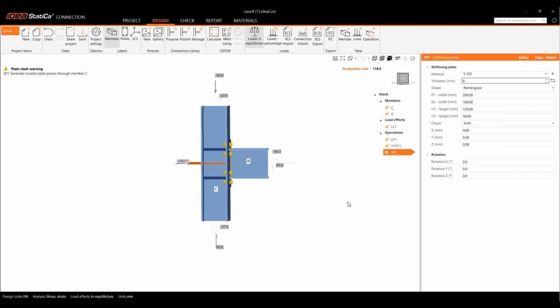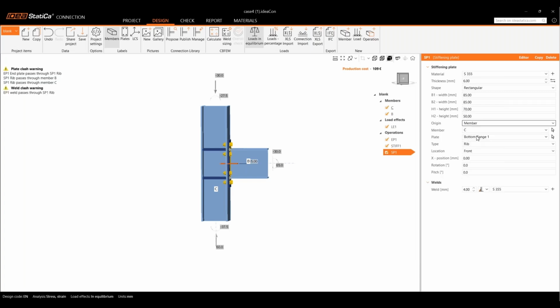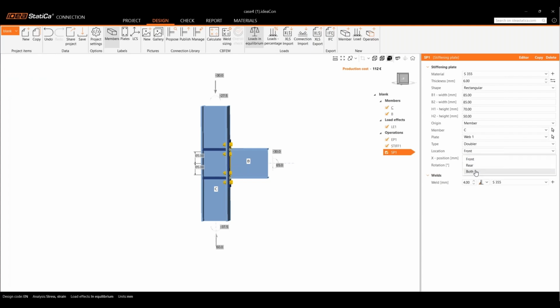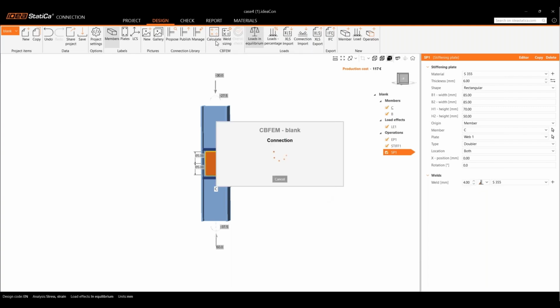giving it a thickness of 6. And I need it to be rectangular. I have the dimensions required. I don't need it on the origin, but I need it on the member C, but not on the bottom flange, but on the web. I need it as a doubler on both the sides, and I definitely go for a one side fillet weld. And now I'm analyzing the connection again.